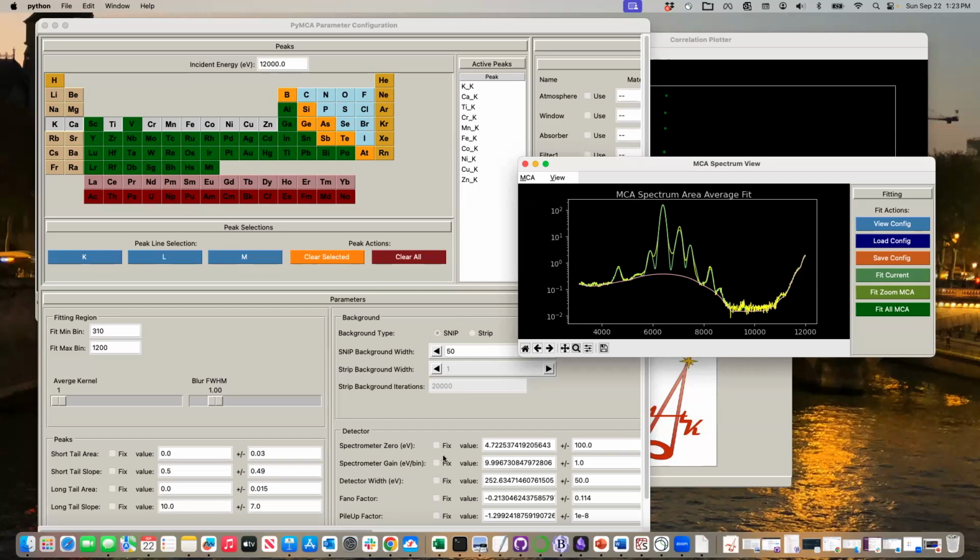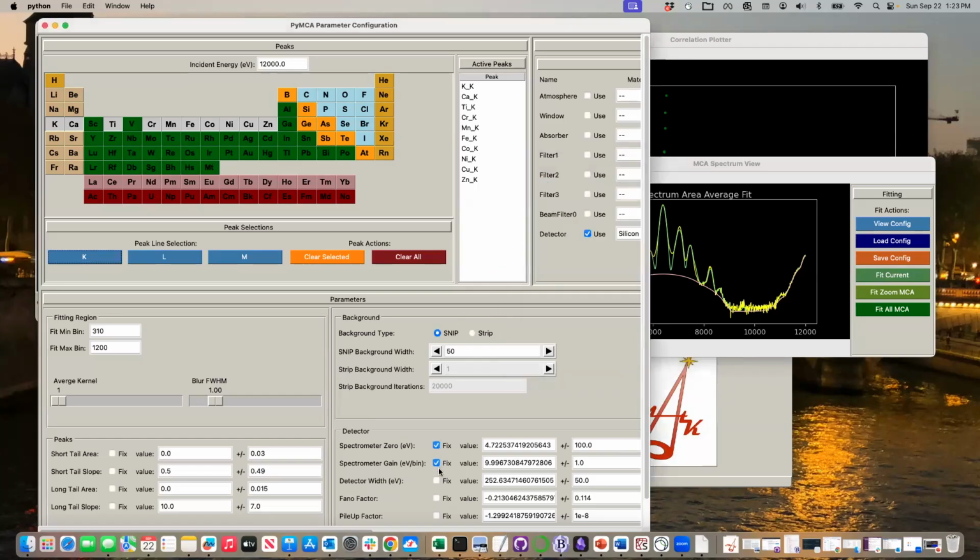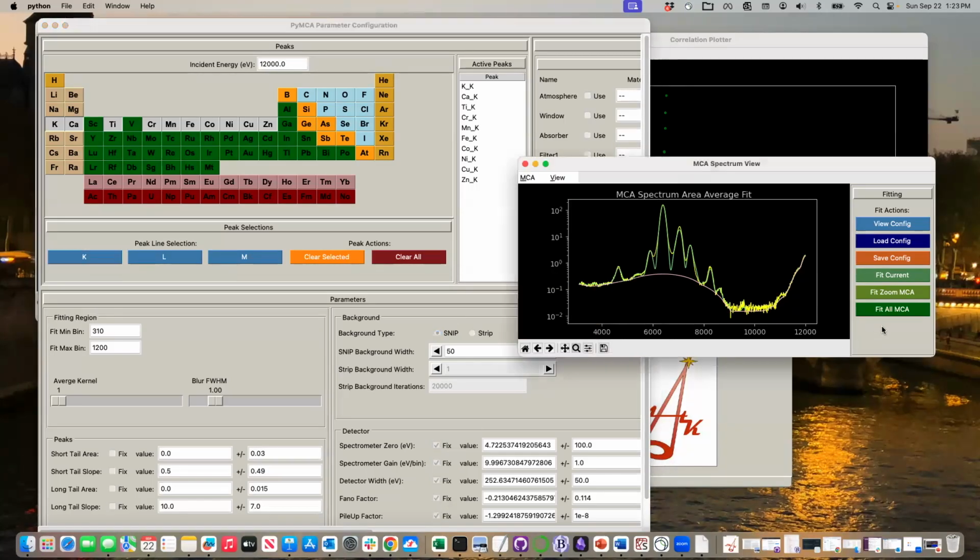When we feel pretty good about our base MCA fitting, we're going to go and fix these values because we don't want the fundamental detector parameters to vary in our fit. So we'll fix those. And then we can come to our map here again and say fit all or fit zoom. If you fit all, that'll fit your entire map, which is normally what you want to do.